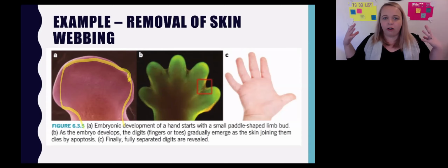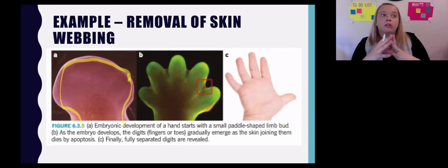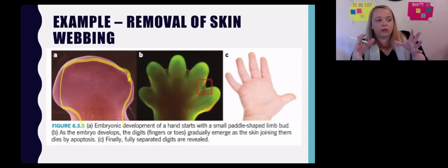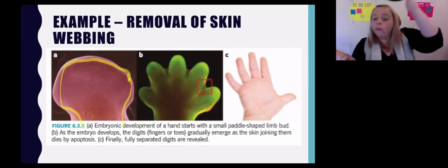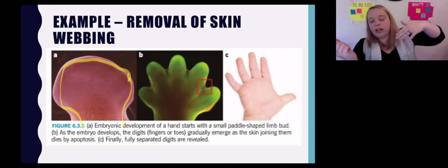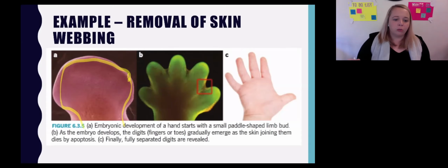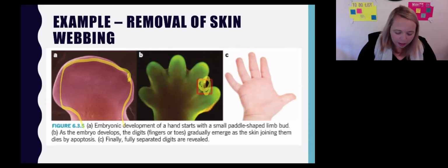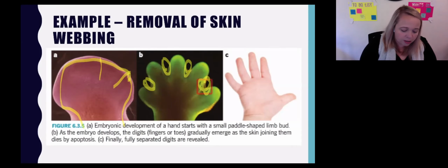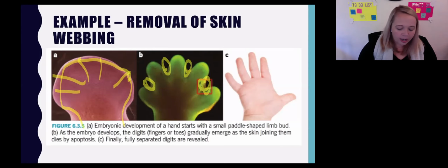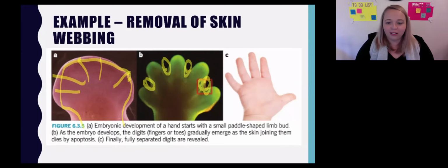This is part of what makes humans so much more. It's part of what helped us to evolve into the top of the food chain organism with our great cognitive ability. Without fingers and without hands, we wouldn't be anywhere near as useful. So what happens is apoptosis occurs in between each one of these sections. So apoptosis will kind of happen like this, and as a result, you end up with fingers.